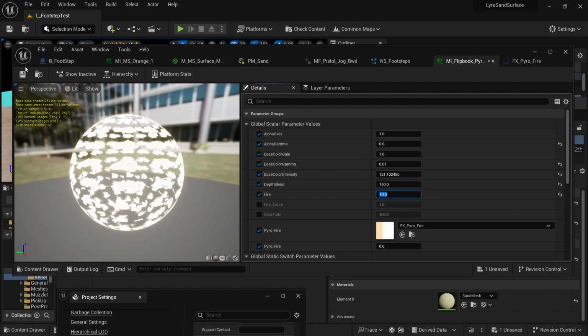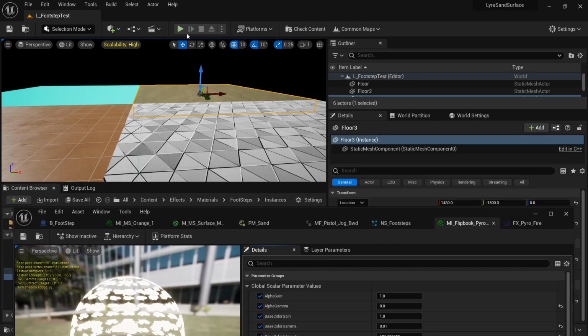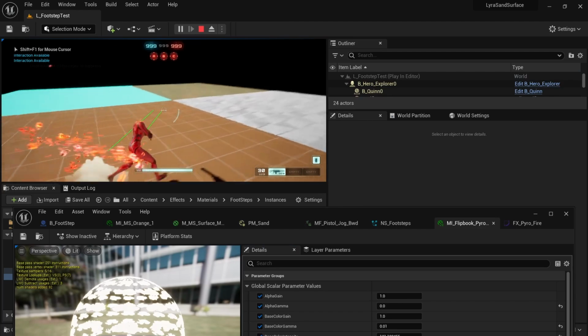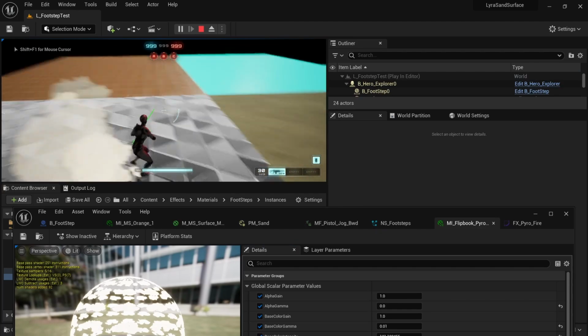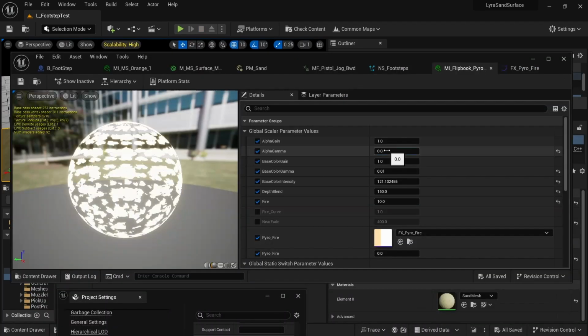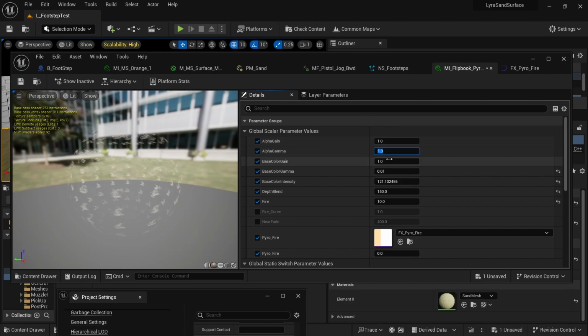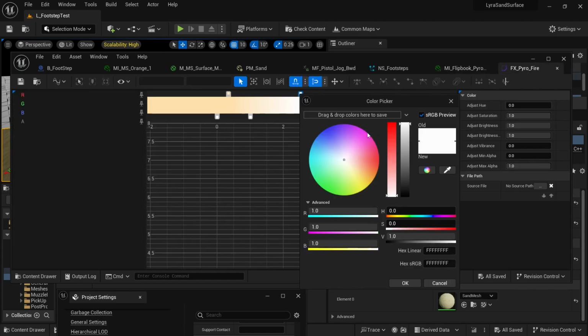So let's put it at maybe 10. Save. Play. And okay, that looks a little bit better. So the alpha gamma. That's the difference. Okay, so this is the value I was missing. Is it obvious I'm not a material artist? This one's okay, actually.